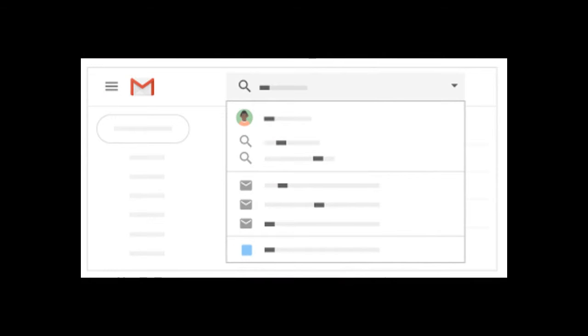Okay, you've got an email that you swore you sent or received, whatever it might be, but you can't find it. That's okay because you can search your inbox. To search for keywords, type the word you're looking for into the search box. Gmail will suggest search terms as you type, then you can click a suggestion or click search.